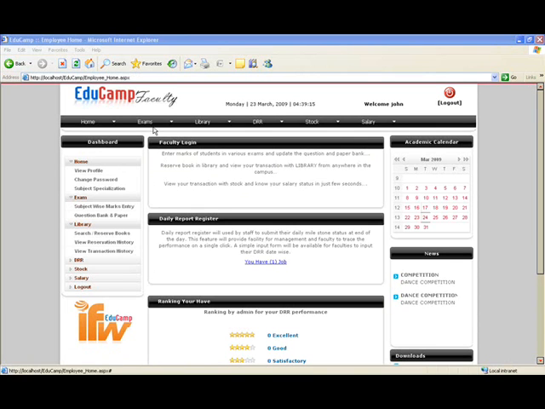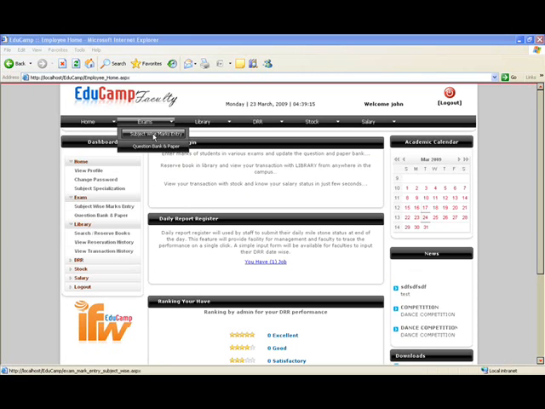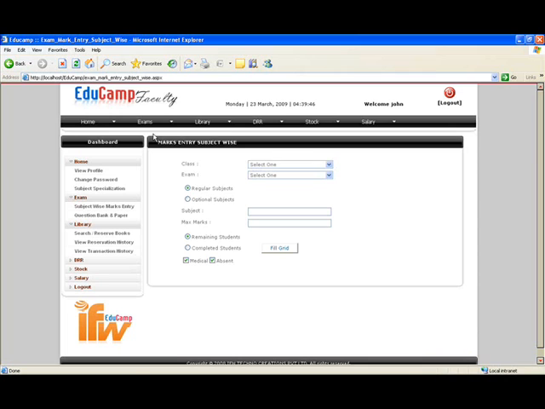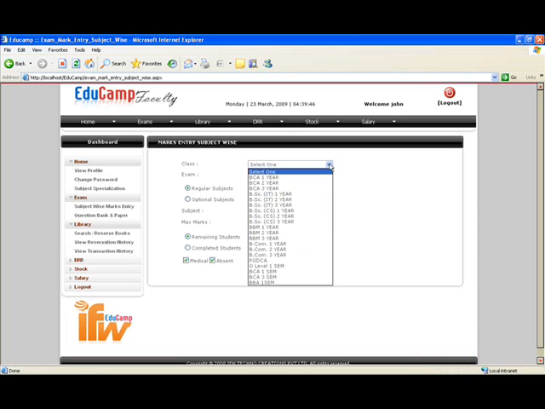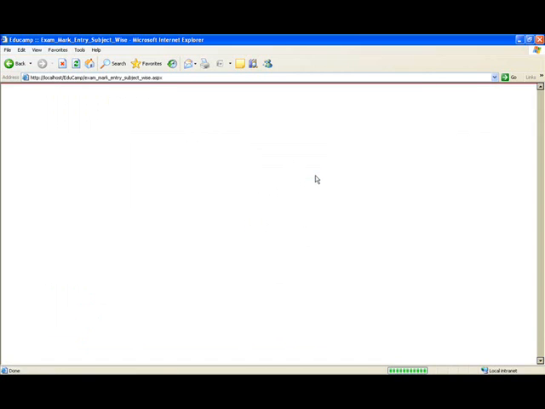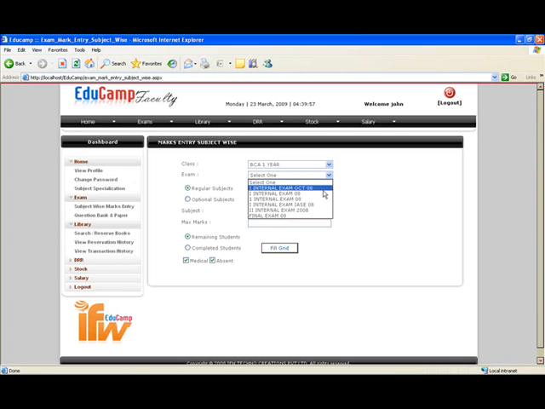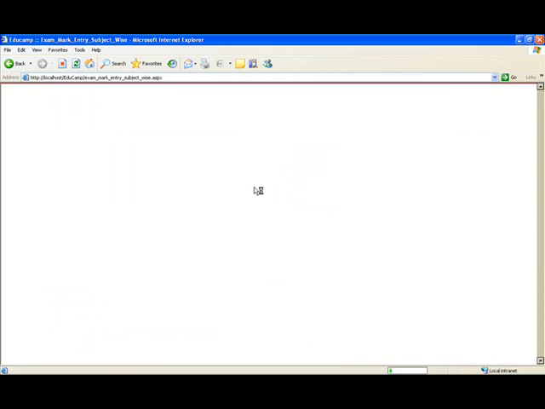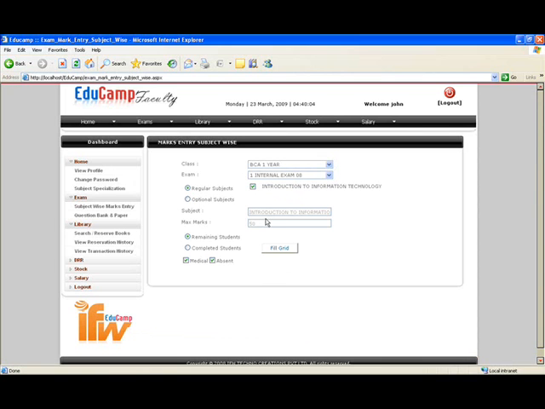Now the next module we have is exams module, in which the first form is subject wise marks entry. To enter the marks obtained by the students in your subject, you can use this particular form. For this, select a class, select the exam and select your subject. As soon as you select the subject, it will automatically show the maximum marks of that particular subject and then click on fill grid.